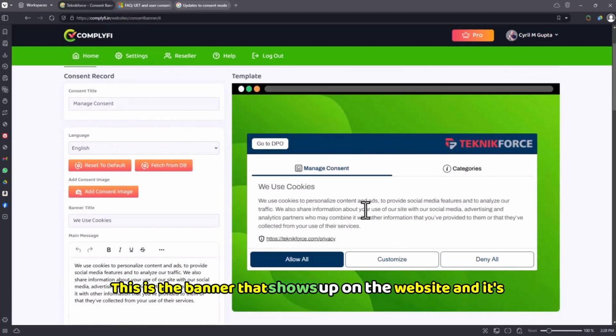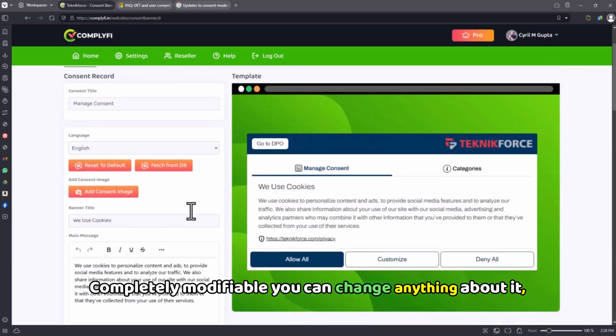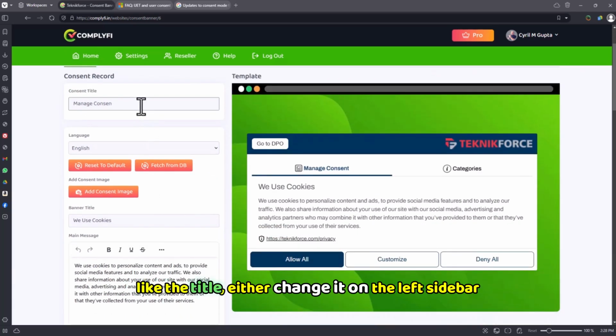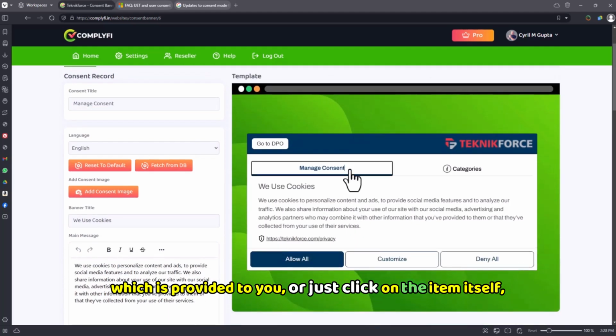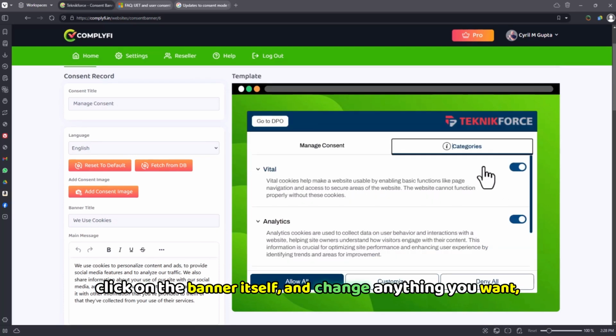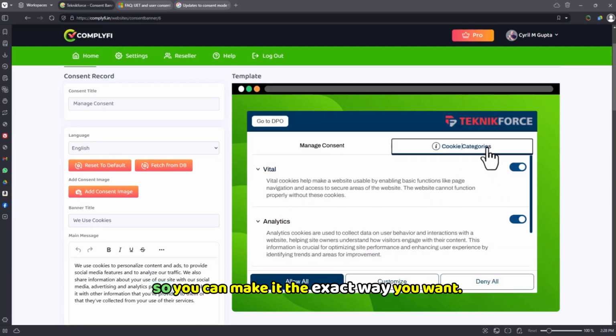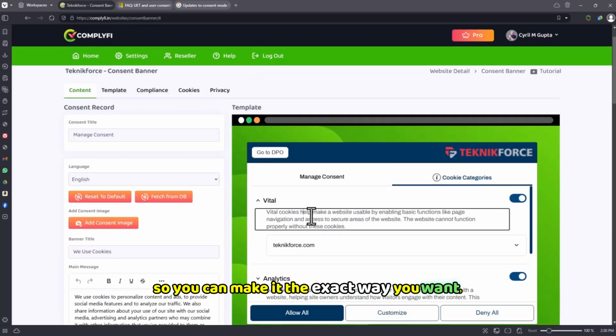This is the banner that shows up on the website, and it's completely modifiable. You can change anything about it, like the title. Either change it on the left sidebar, which is provided to you, or just click on the item itself, click on the banner itself and change anything you want. So you can make it the exact way you want.